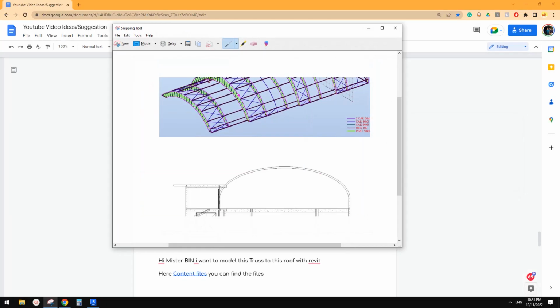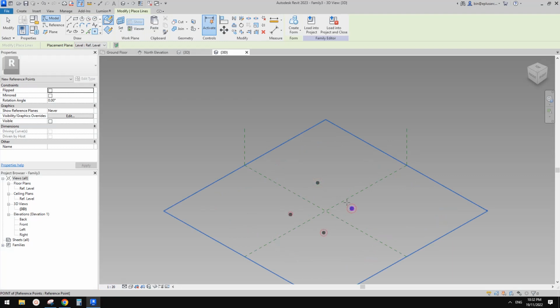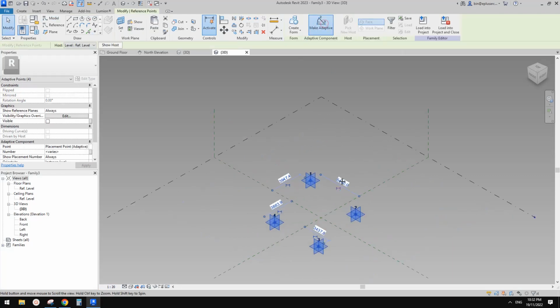So something like, if I do 1, 2, 3, 4, and there's an X in the middle. So, 2 vertical members and a horizontal member. Maybe we can just skip this horizontal because we can create one continuous horizontal member. So not this one, but 1, 2, 3, 4. So here, 1, 2, 3, 4, and make adaptive.